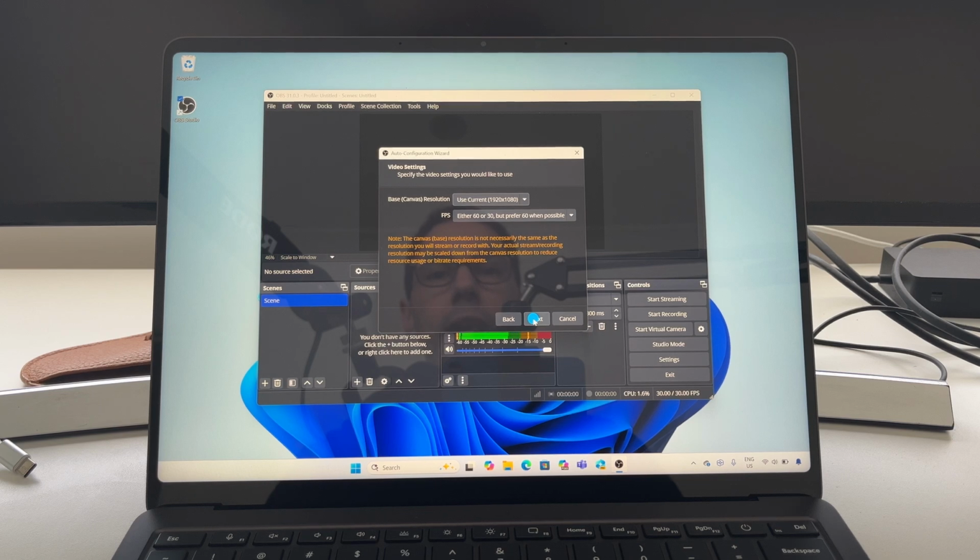Let's hit next. It's going to ask us what our base resolution or our base canvas is going to be. I'm going to say use our screen, which is a much higher definition. It's more than 1080p. I'm going to use that, and then you can choose what FPS you would like. You can choose either 60 or 30. You can choose 60 or 30 but prefer a higher resolution, or you can pick 60 or 30 but prefer 60 where possible. I'm going to select either 60 or 30 but prefer a higher resolution, but you can totally pick what works best for you and simply select next.